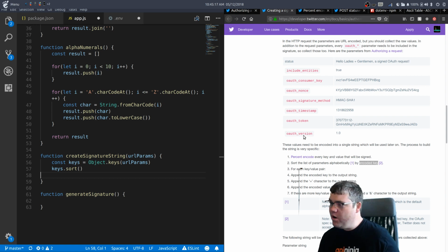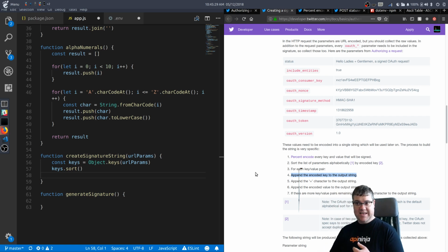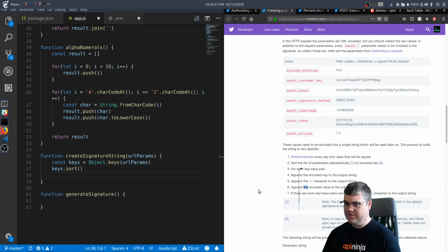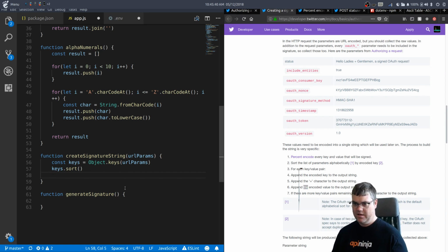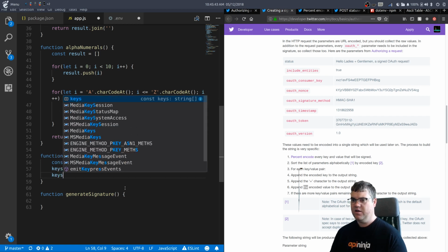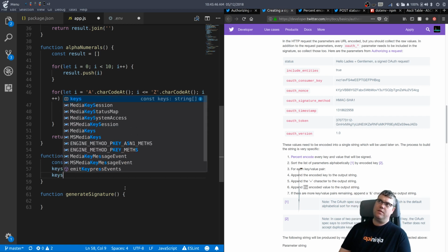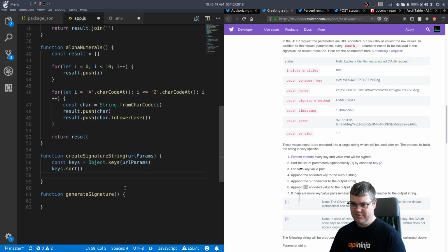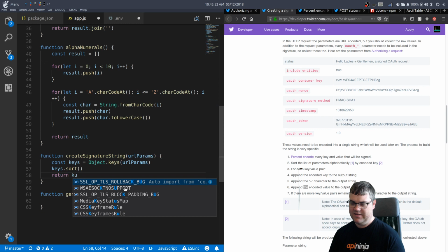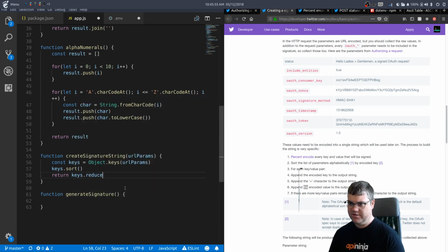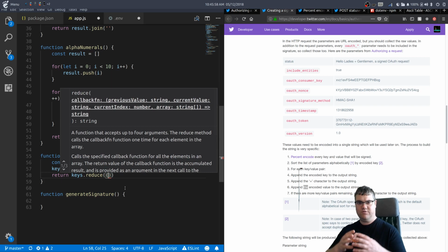Now, what we want to do is for each key value pair, append the encoded key to the output string, and if there is a space in any of them, we have to apply that encoding. So let's first start and see what happens. We just want to put it together, right? That sounds like a reduce. So we're going to return keys.reduce.